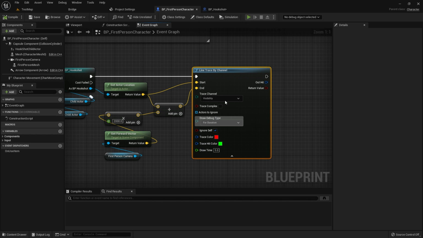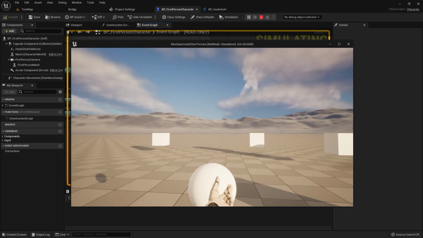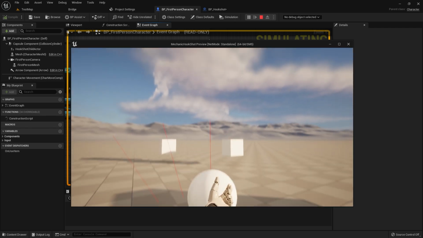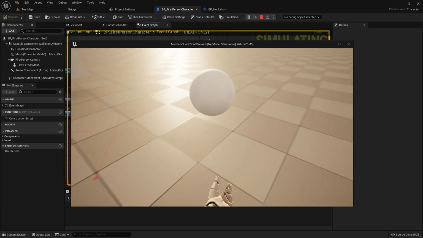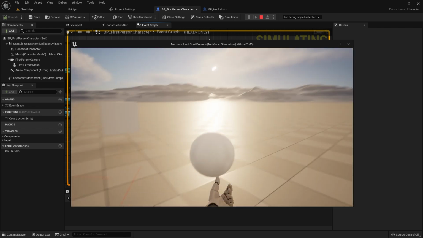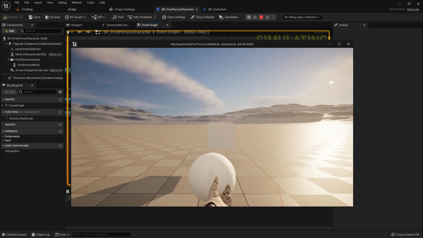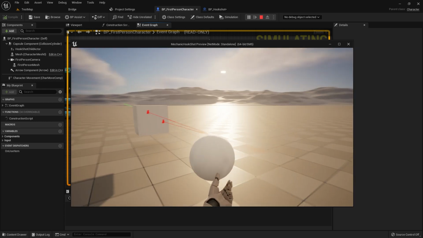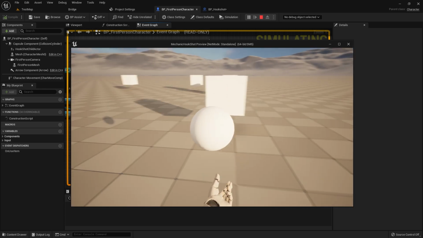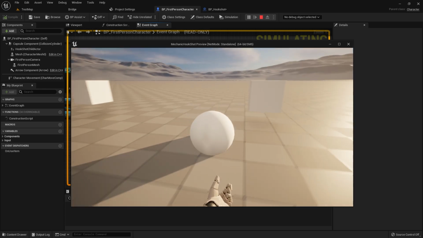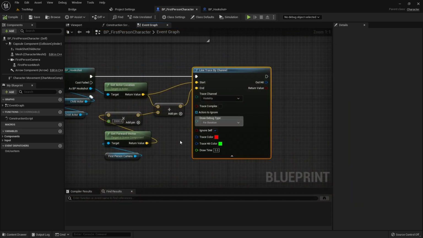Let's press play. And whenever I right click, I have this new value. And whenever it collides with something, remember that it's starting from this actor, that sphere. Whenever it collides with something, I can see where the collision happened. Which is pretty nice. Pretty nice.